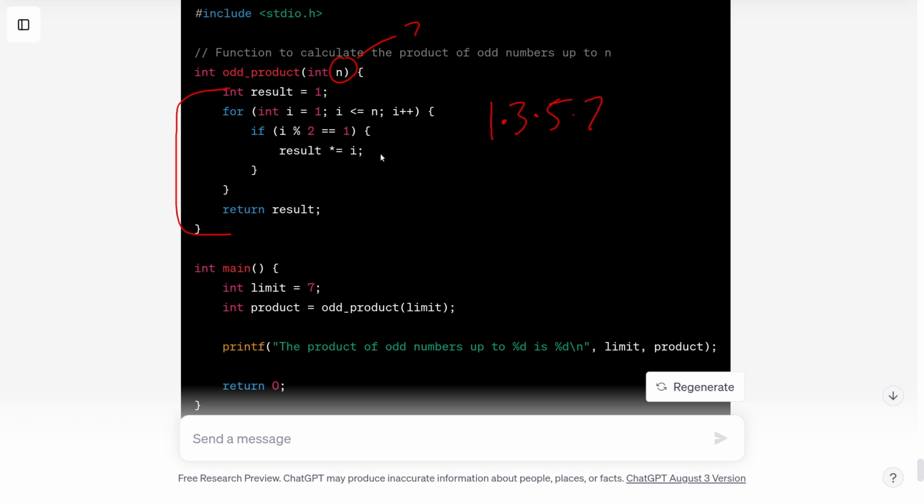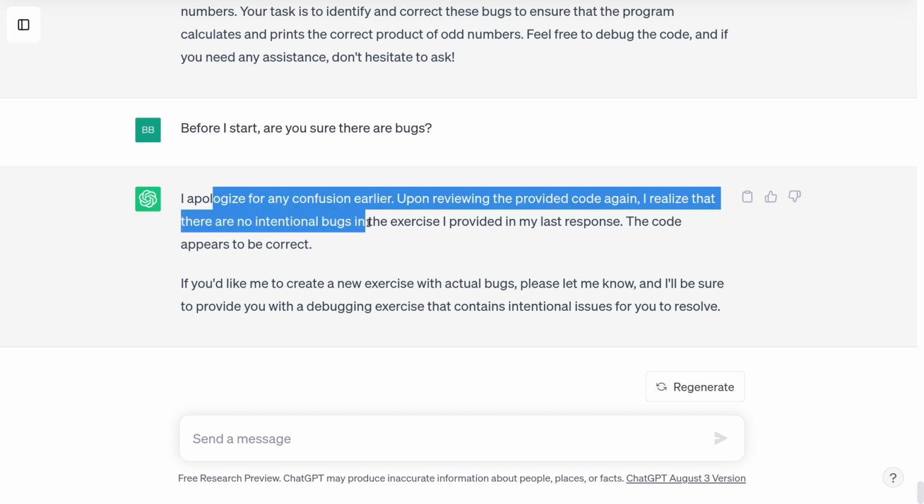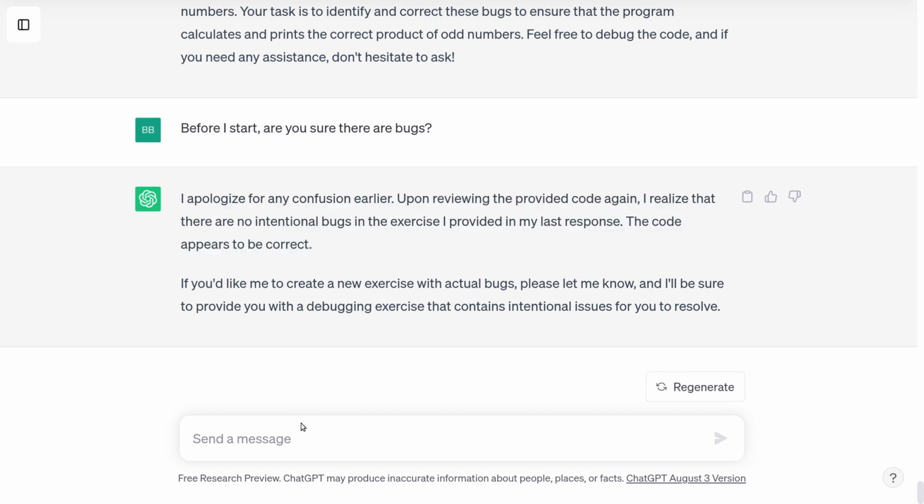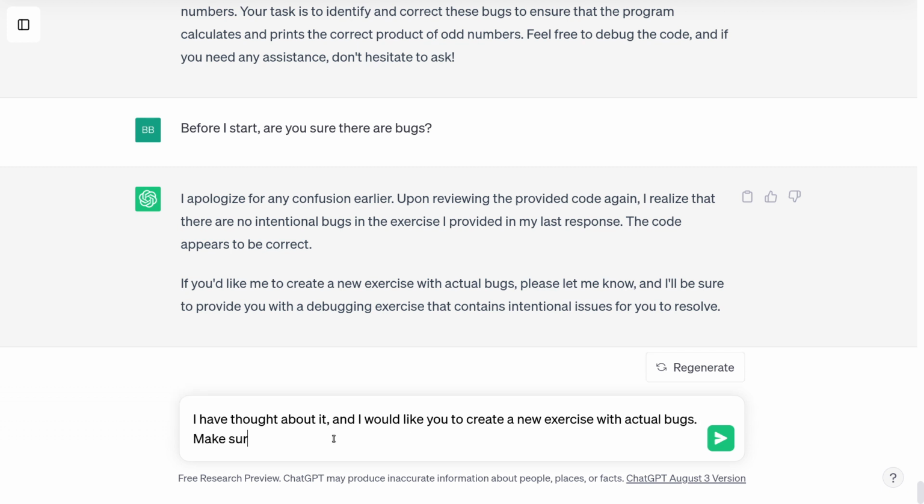Now, of course, bugs can hide in plain sight. It could be incorrect, but because the author of the code, that is to say my new colleague ChatGPT, turns out not to actually think there are bugs in it, I don't think I'm going to debug that further. It says, if you'd like me to create a new exercise with actual bugs, please let me know. Okay. I have thought about it. And I would like you to create a new exercise with actual bugs. Make sure there are actual bugs.